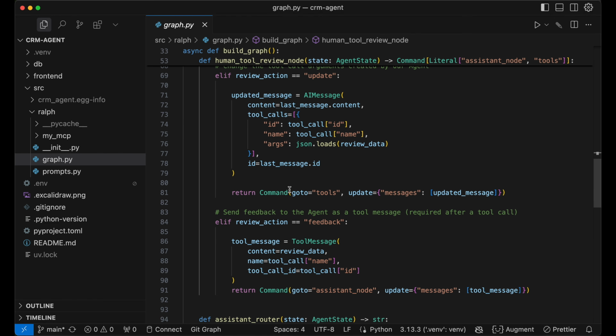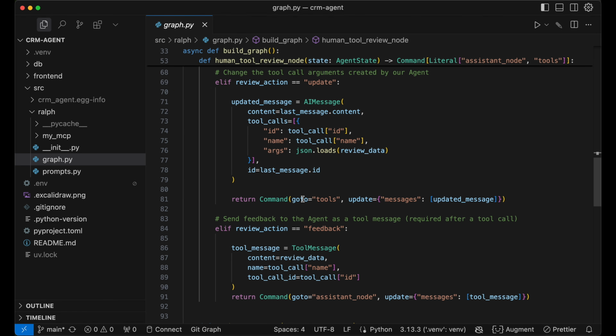And then again, we can return this command object, and instead of just having a go-to defined here, which in this case is just going to be the same thing, going to the tools node because we actually want the agent to now go ahead and execute this tool, but with these new arguments that we've defined. And so we're also going to pass in an update to the messages key and then pass in this new message that we just created here. And that's going to completely replace the previous message at this ID. So hopefully that makes sense.